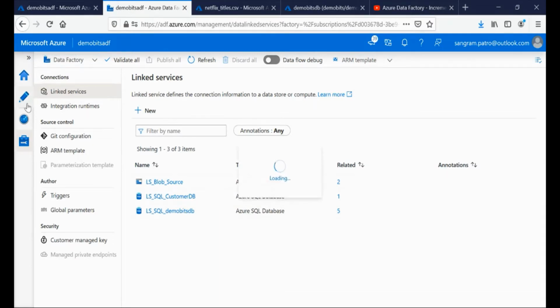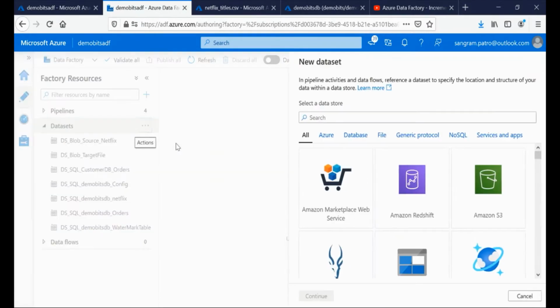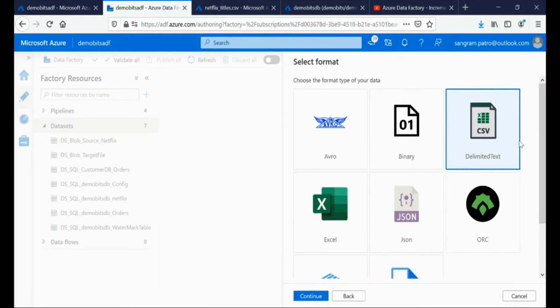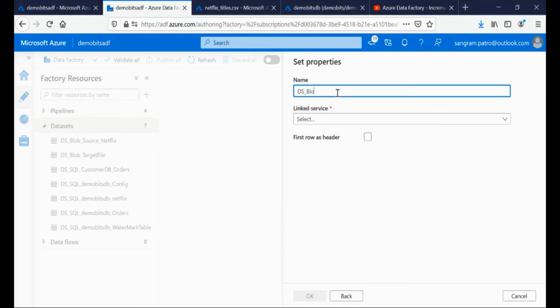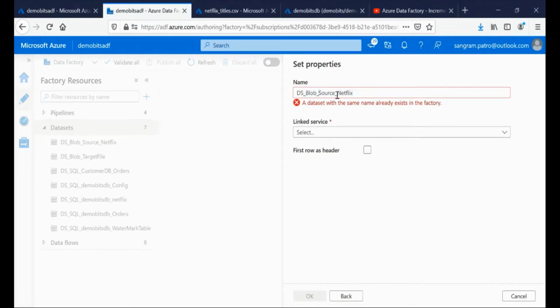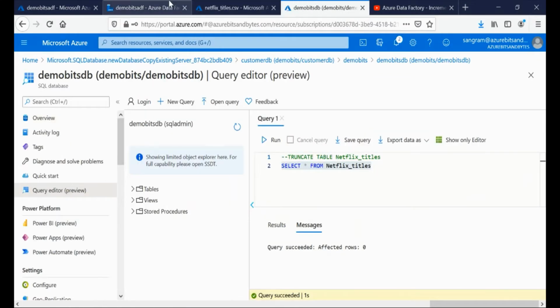Now let me go to the datasets. We need two datasets, one to connect to the Netflix file and another to the Netflix table. To create a new dataset, click on new dataset and type in storage account, click on this, continue. It is a CSV file, so I would choose delimited text, continue. Then let's name it ds blob. It is present in the source container, and I would give it as Netflix. Also put the storage account name, demo bits.